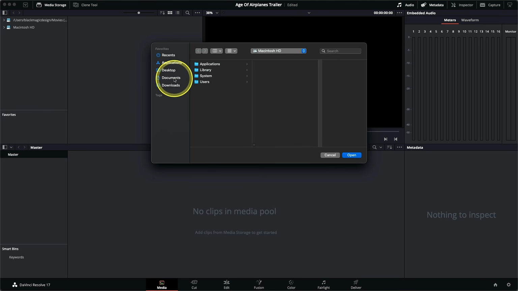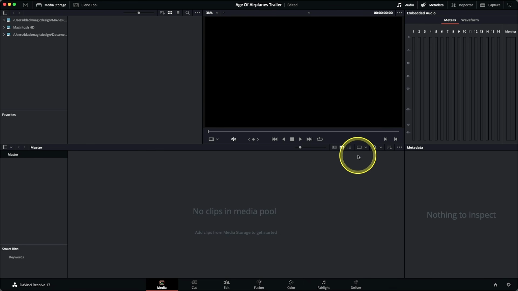I'm going to navigate to the location where my footage is. In this case, it's actually in my Documents folder. Go to the Editing folder and then choose Open. And that creates a new storage location for me to access here.